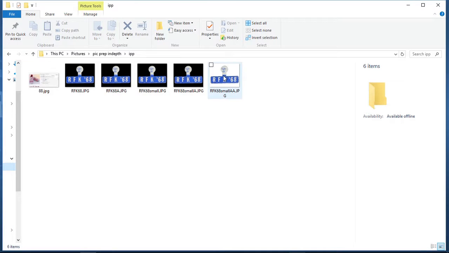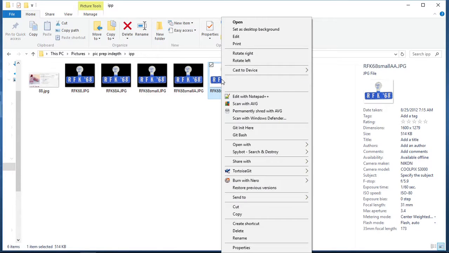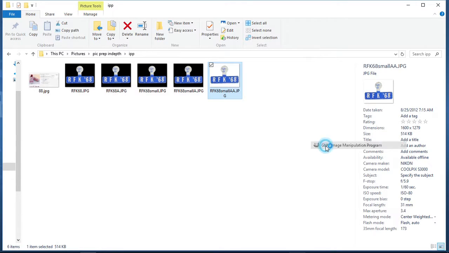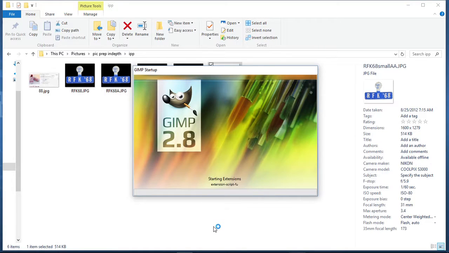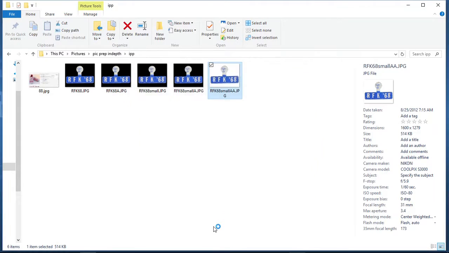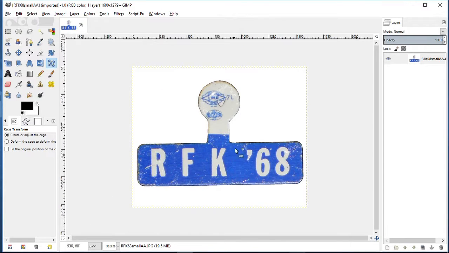Okay, also if you right-click on the image, in Windows 10 you should be able to then select and then open with GIMP. And then it opens up. There you go.